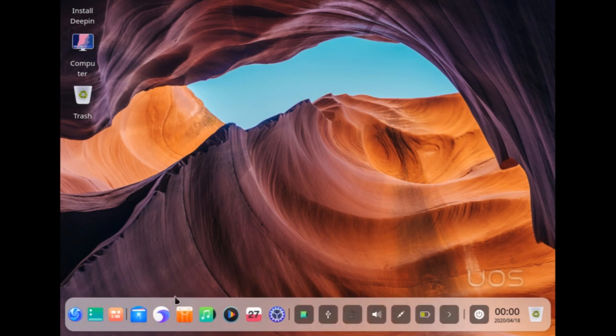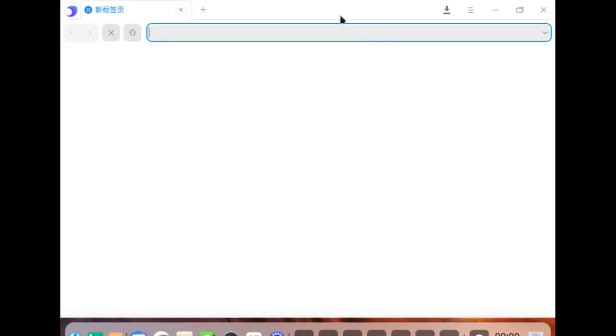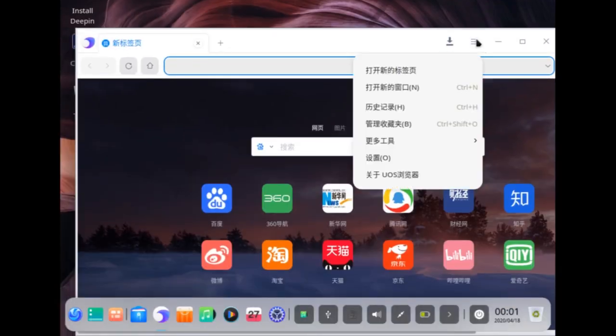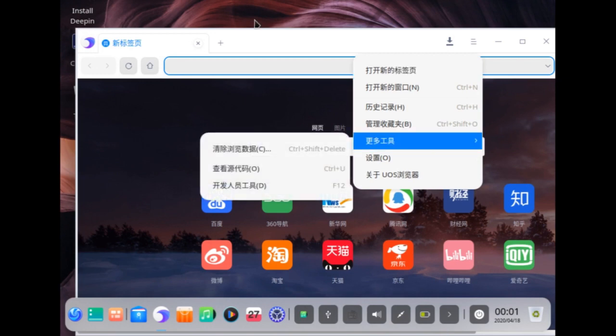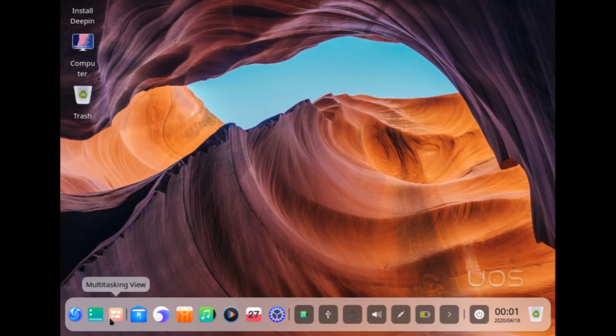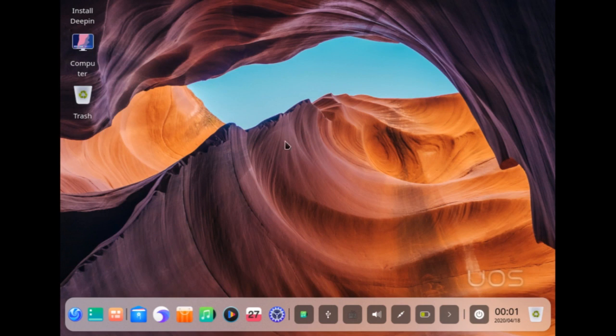They also, instead of shipping with Google Chrome, they're shipping with their own browser. Now this is a Chinese browser, and I think the language is by default in Chinese. Yeah, it's in Chinese. I don't even know how to change the language. But yeah, you have that. You have your typical show desktop multitasking view options there, and now they call the App Store the App Store.